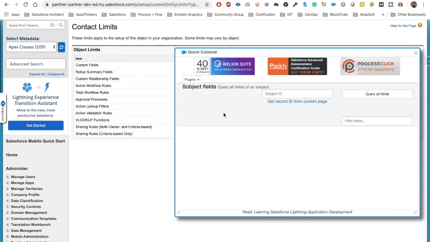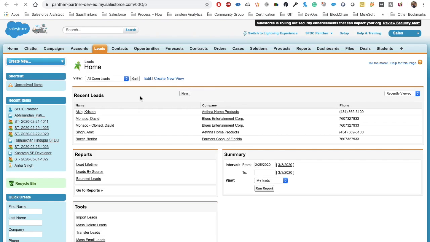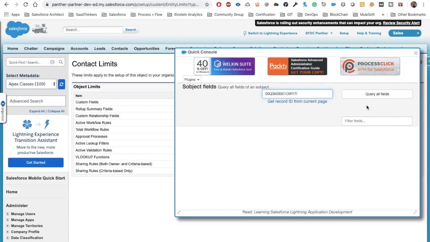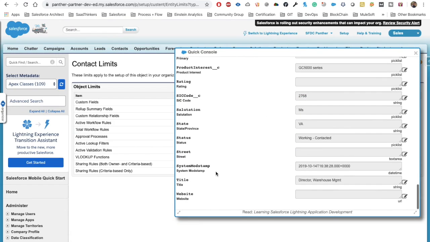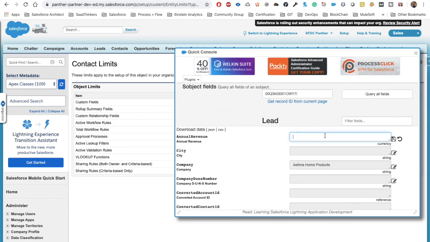And then the next thing is S object field. You can provide an ID here and query. So let me quickly do one thing. I'll go to leads, find one lead for you, and then I will put that ID here. If I put the ID and click query all fields, it will return all the fields for that particular record, with the label and the API name as well. You can edit them here, and then you can save it.